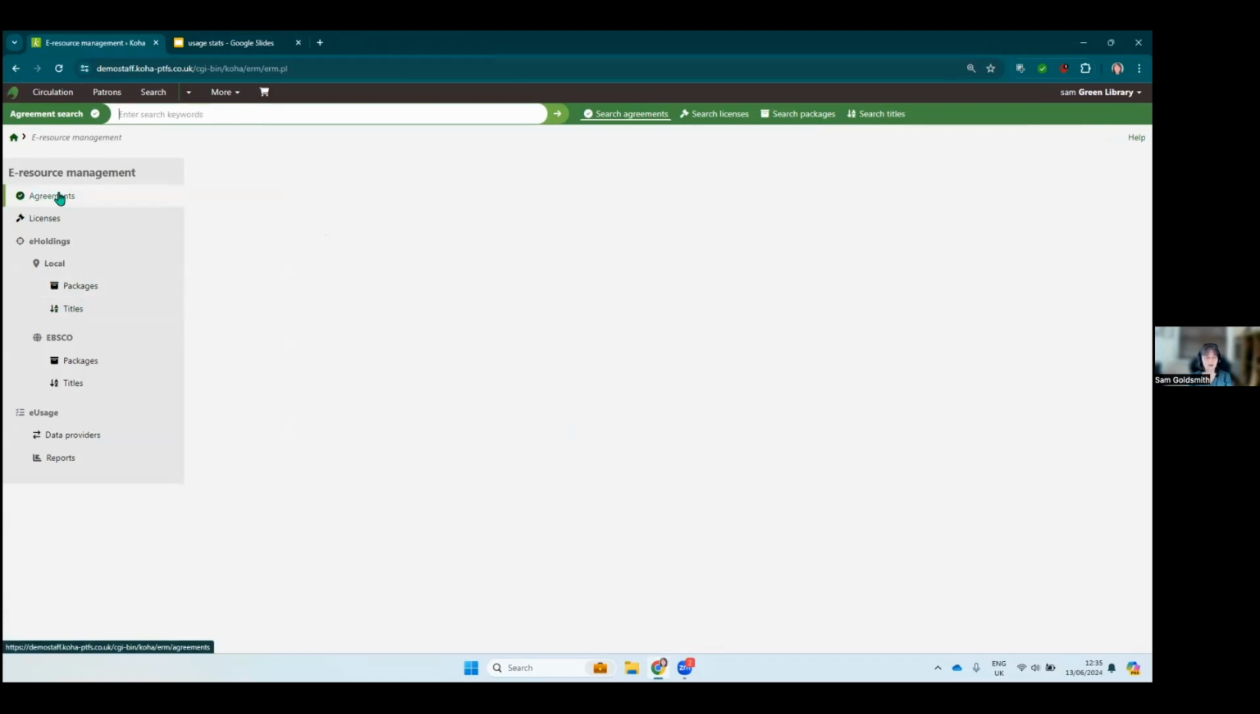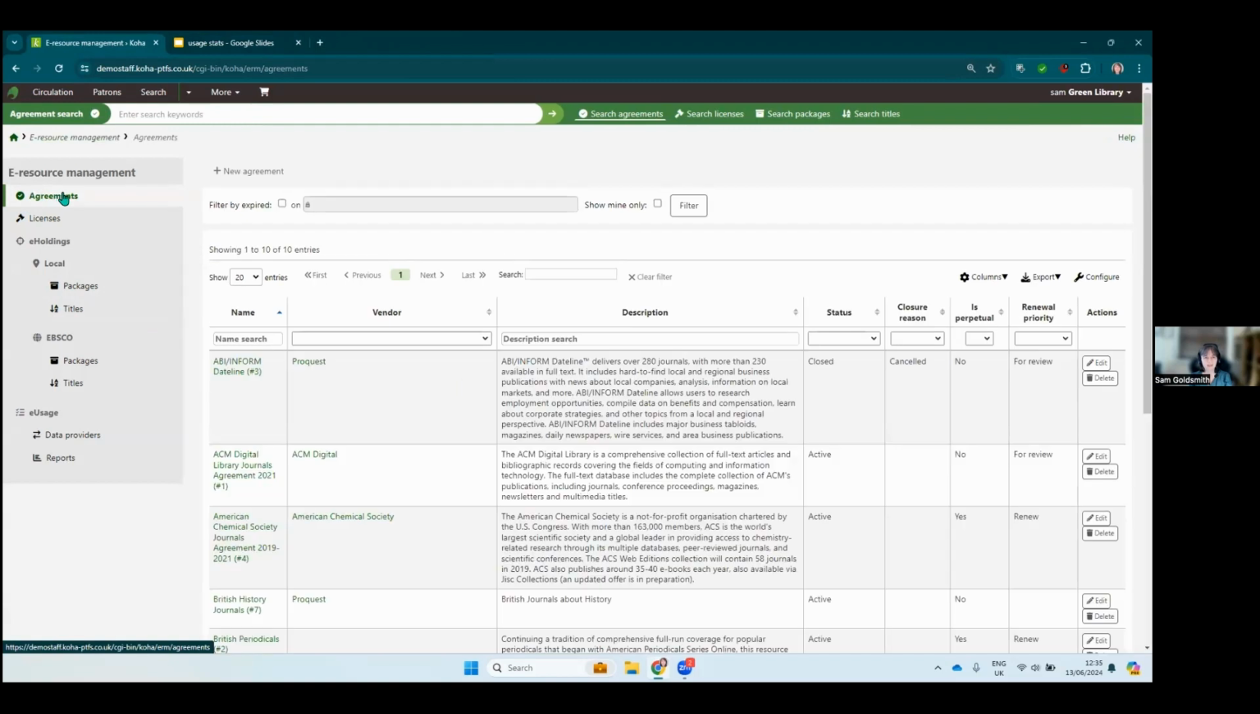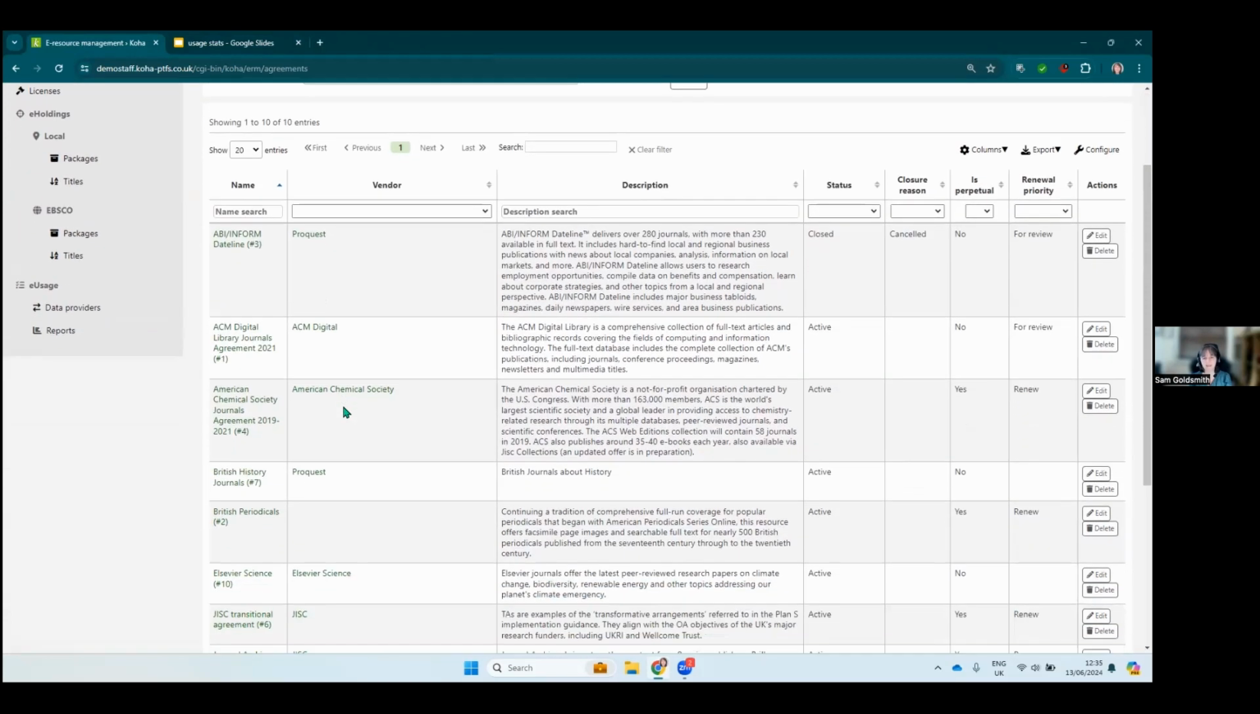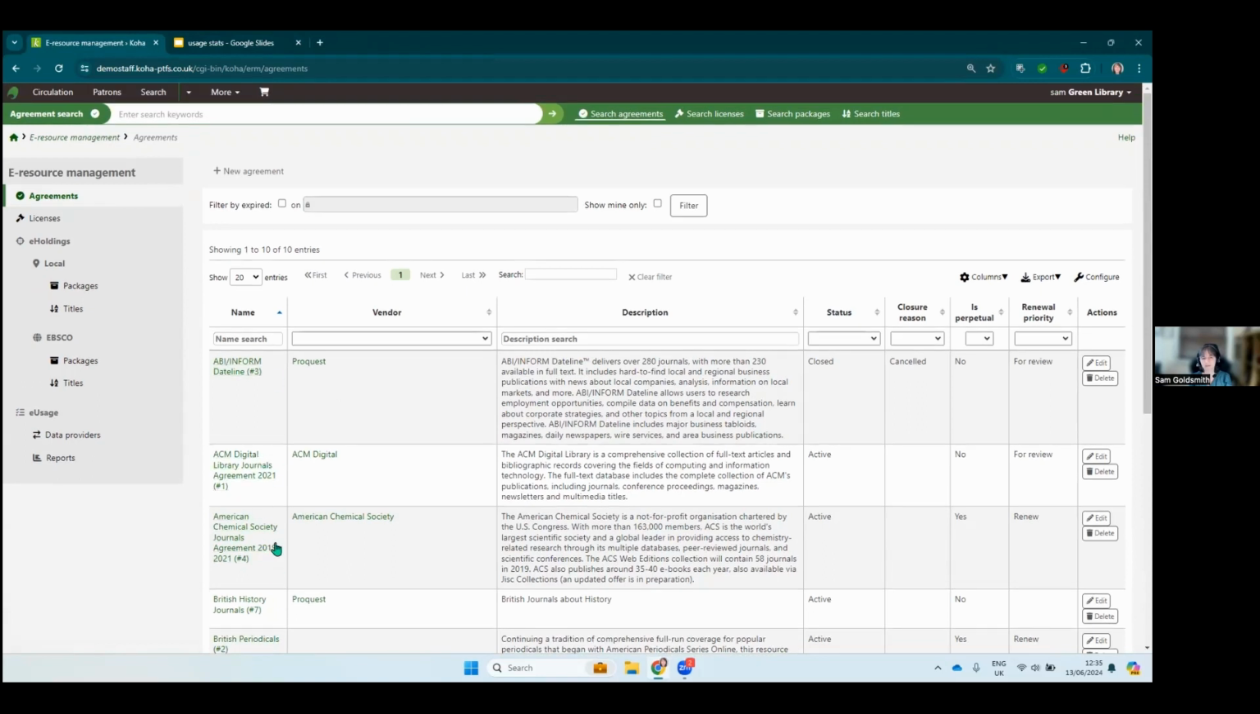So if I go into agreements here, these are the ones that we, on our demo system, I've added to the ERM module. And there's quite an extensive list here. You'll notice that at the top of the screen, my search has also changed to an agreement search, but I can also search my licenses, my packages, and even individual titles that are held in my ERM.